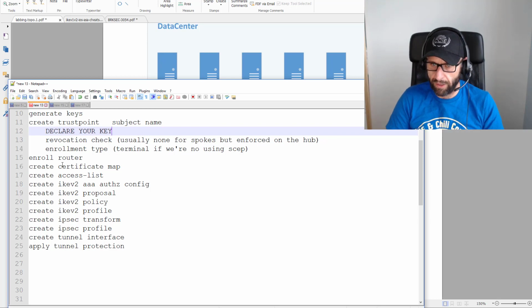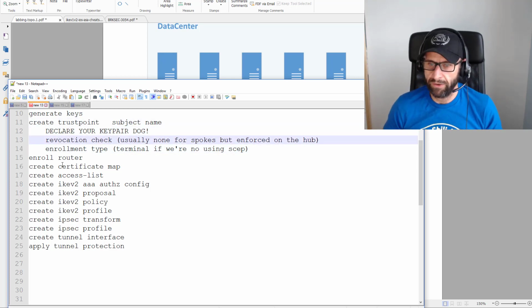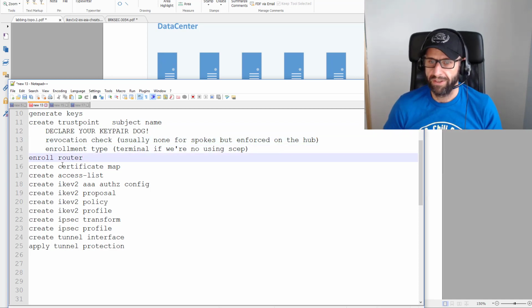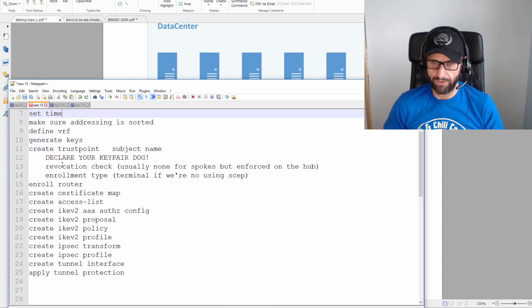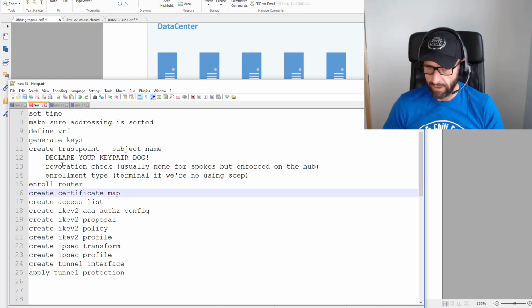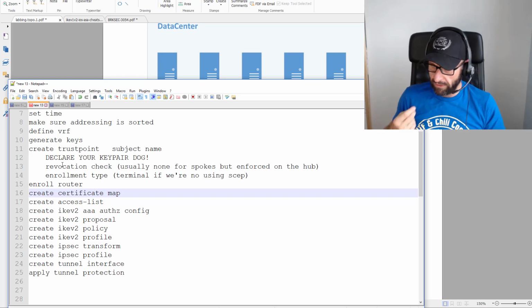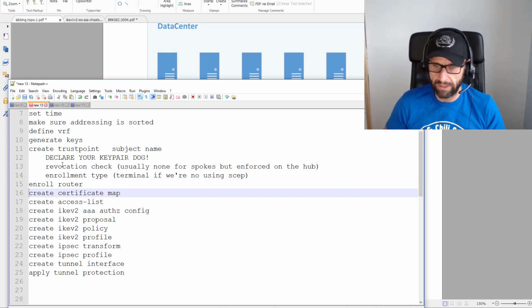So let's put a little reminder for me there, because I can't tell you how many times I forgot to put the key pair in there, and then I didn't realize until after I've generated the certificate that it's wrong, and I have to delete everything and redo the trust point, and it sucks. And so once you've done that, created your trust point for your certificate, you go ahead and enroll the router. Then on the router, we're going to create a certificate map, and I'll show you what that certificate map is for when we get into it.